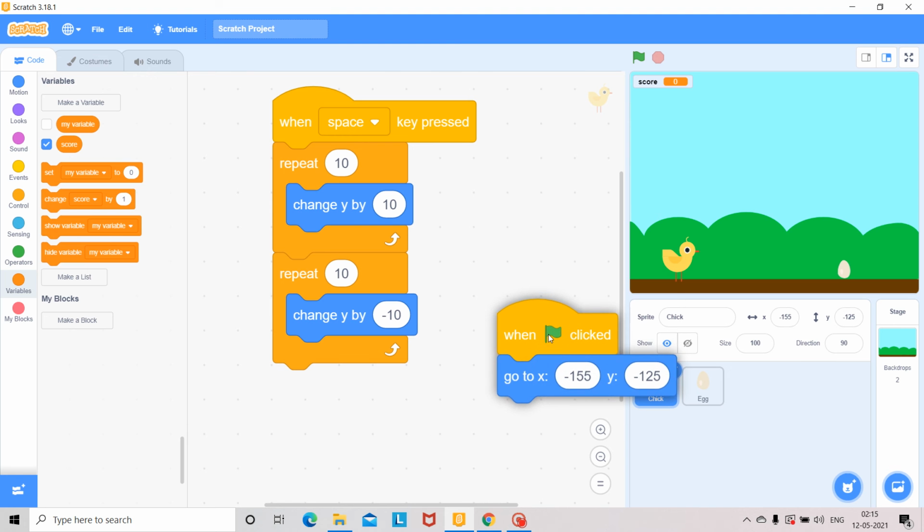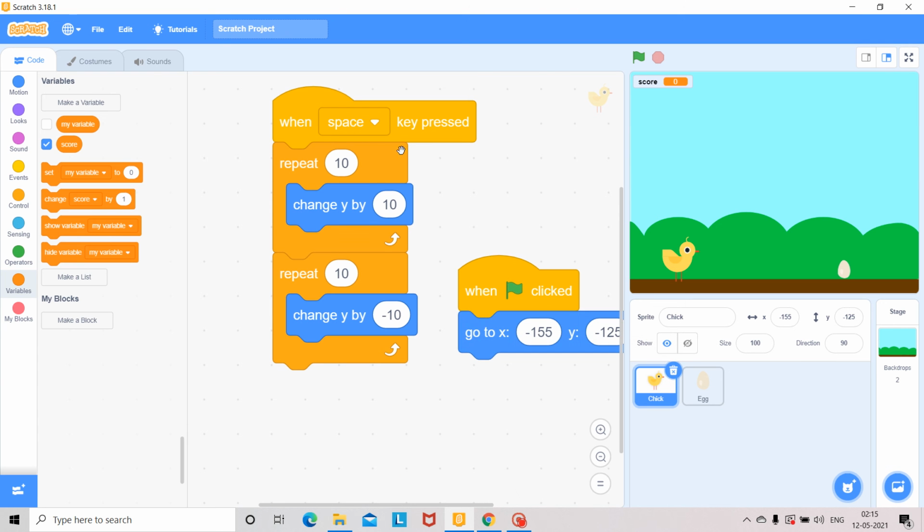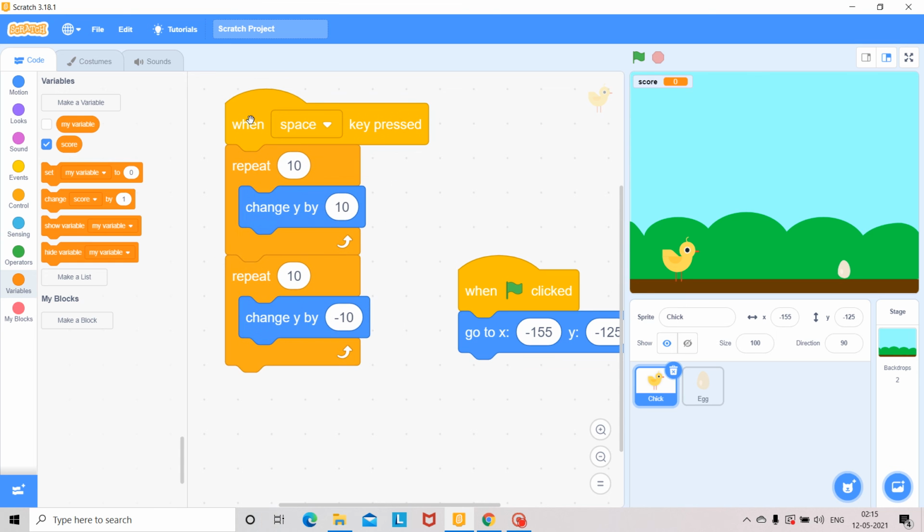Okay, so where are the suitable blocks? Here are the blocks. So here it is jumping 10 times upward and 10 times downward repeatedly. So when it jumps successfully, each time it will get 1. So the increment is 1. Change score by 1, right, when it successfully jumps over the egg.